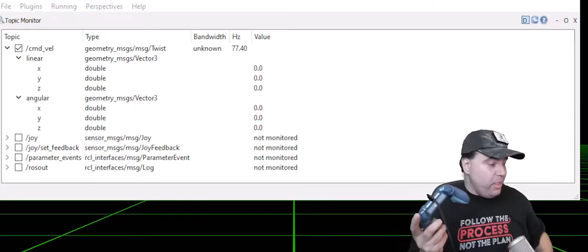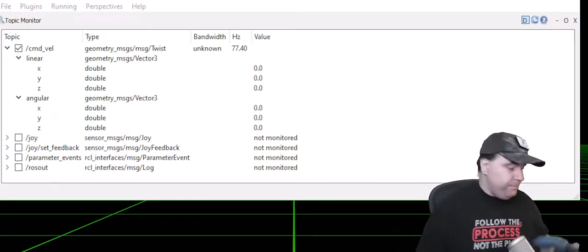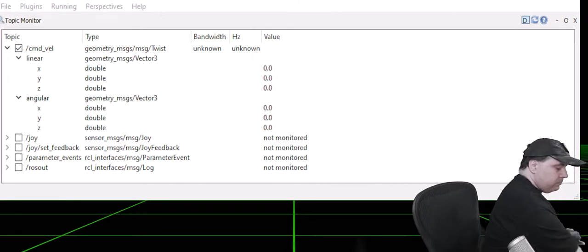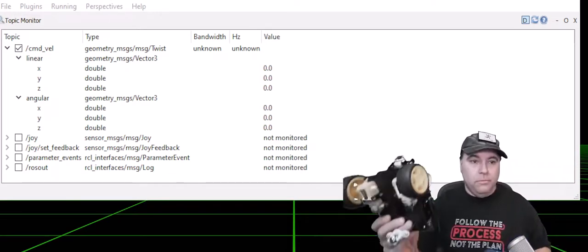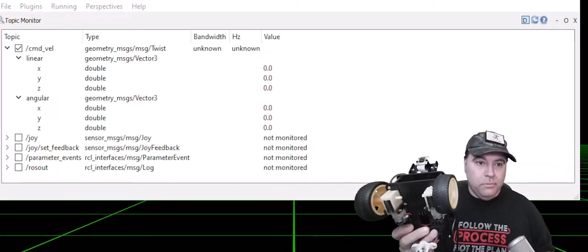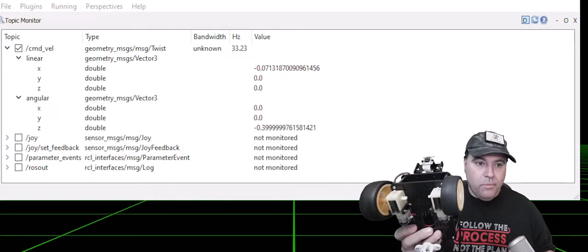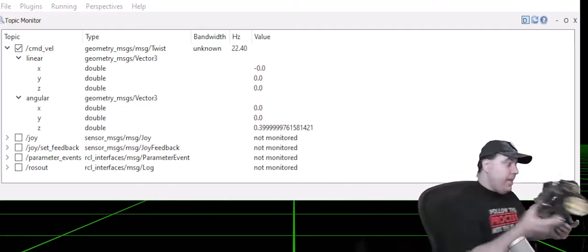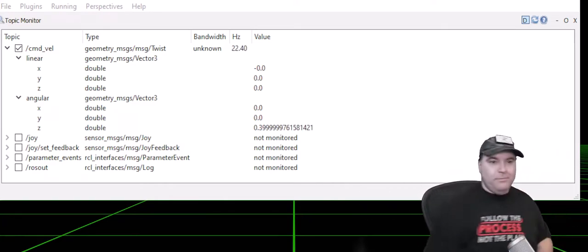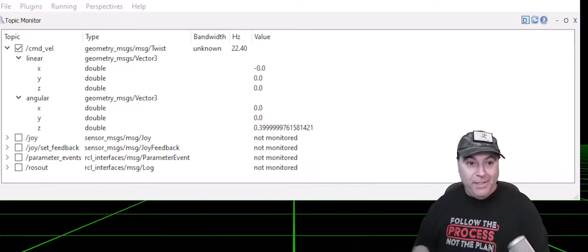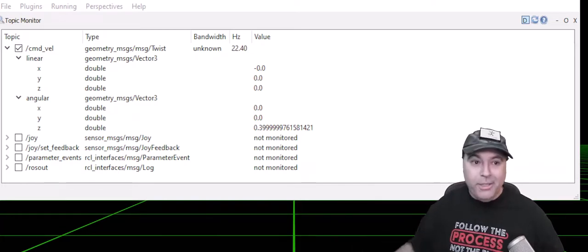I'm now going to run it on the robot. Yay. And that is how to build a motor controller incorrectly.